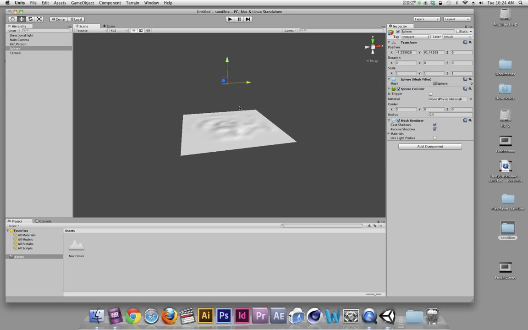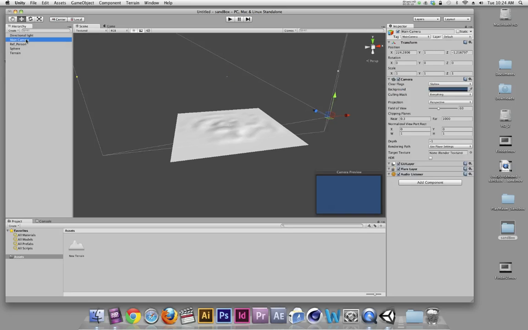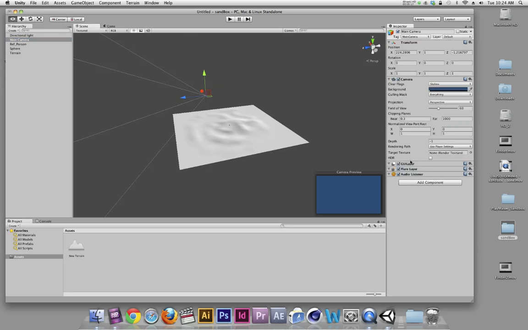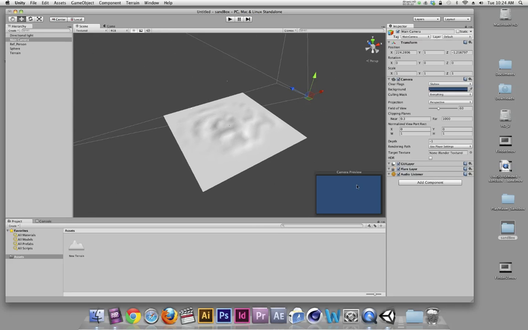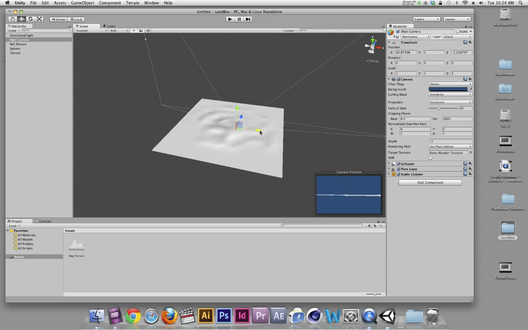I have this sphere, and if I want to start to influence this by using the physics engine inside Unity, it's very easy to do this. Now, actually, before I do that, I want to select my camera and make sure that my camera is actually looking at this, because when we hit the play button, we'll look through this camera. When I select my camera, I can see my camera preview is not looking at anything, so I'll recompose the camera.